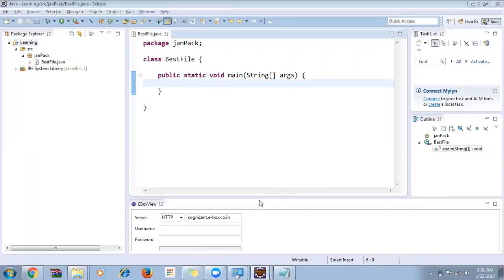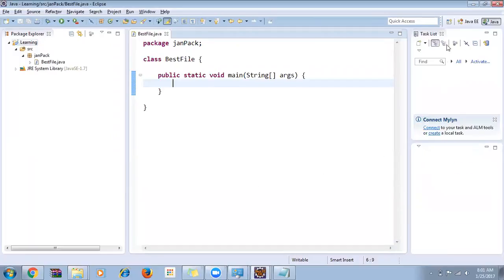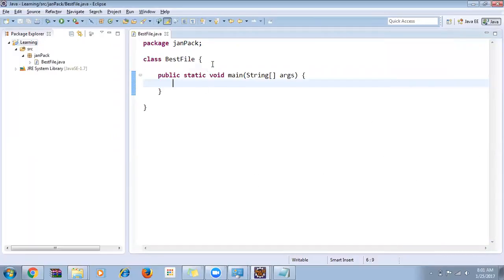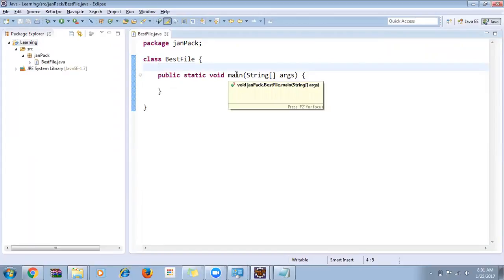Hi, Shri Asha. I want to print a Hello World program. We have to use System.out.println. What is the shortcut? SYSO and Control Space. And we have to use that inside main.